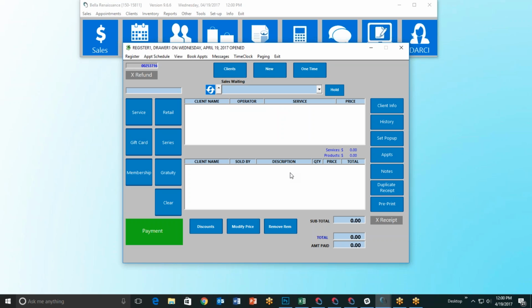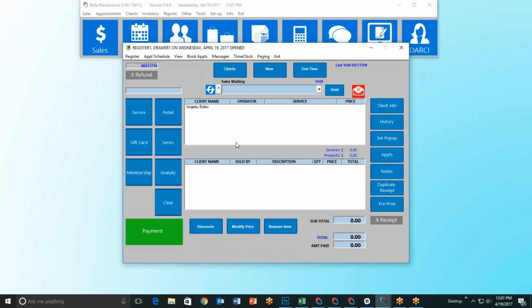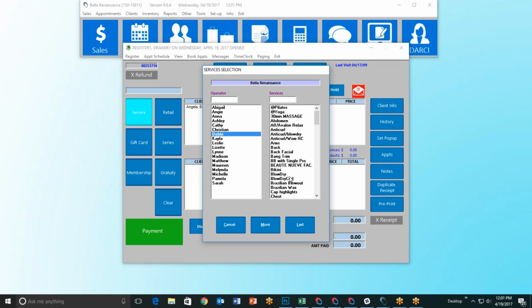The transaction note doesn't care who the client is. The transaction note doesn't care about the appointment. The transaction note assigns itself to the transaction that you are running. So let's go with somebody I don't normally use. Okay, we're going to go with Angela Bates here. So Miss Bates comes in and she saw Debbie and she got, let's say, a back facial.